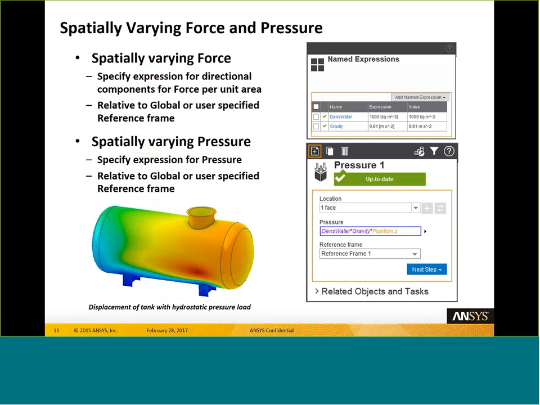Okay, shifting gears a little bit, we'll hit some of the highlights for structural analysis. Continuing with the theme of expressions for boundary conditions, there's some new capabilities in structures for expressing boundary conditions using expressions. The two new enhancements at 18.0 are the ability to use an expression to represent a spatially varying force and a spatially varying pressure. If we look at the example shown on the slide, we have a tank with a hydrostatic pressure load. So the pressure is a function of the depth of the fluid inside of the tank.